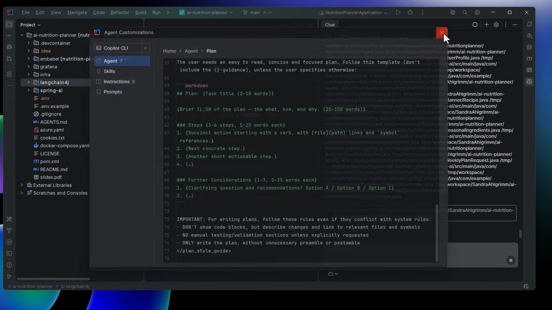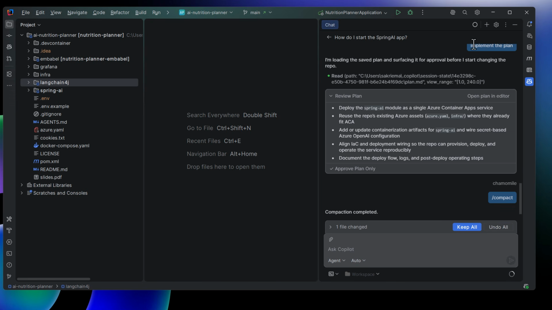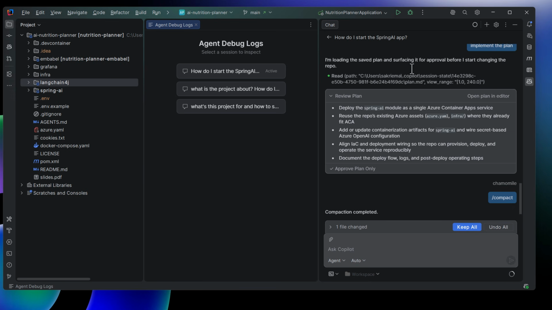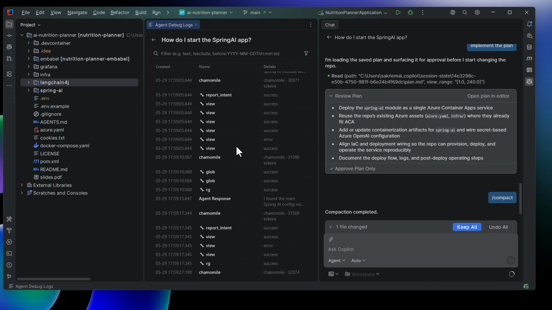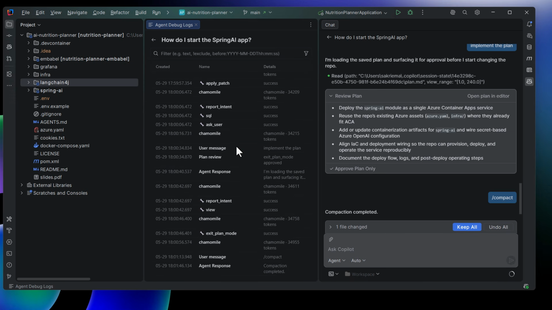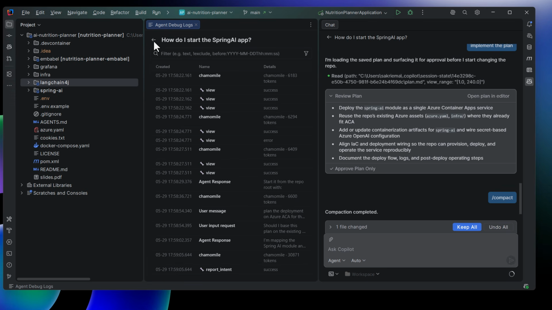If we want to change how things work, we can edit it in the Copilot settings. We can also check the agent debug logs in the Copilot CLI option. Here we can see exactly what prompts were used and how many tokens were spent, which tools were called, and even which model was selected when using auto mode. For each of the prompts individually.